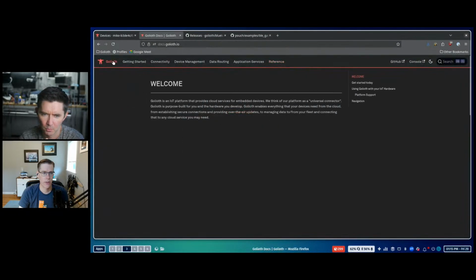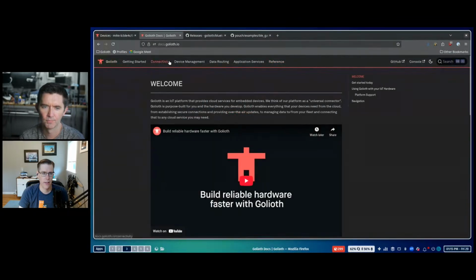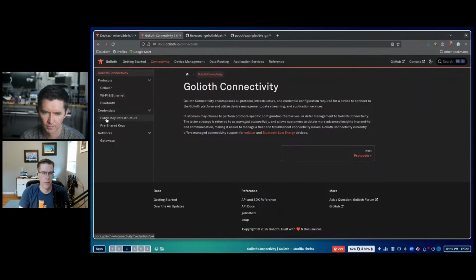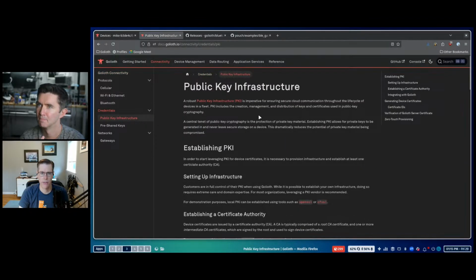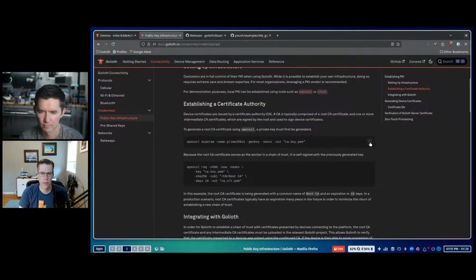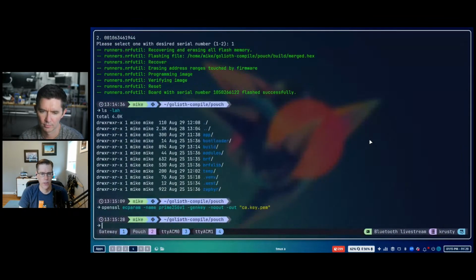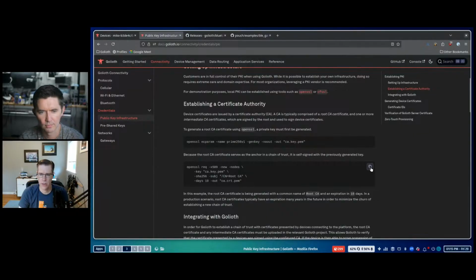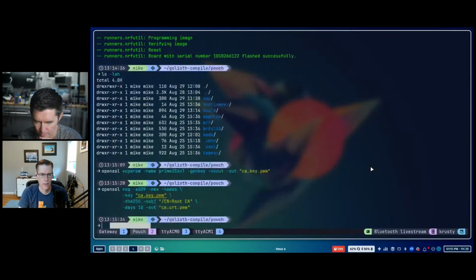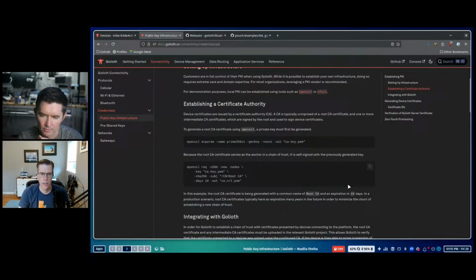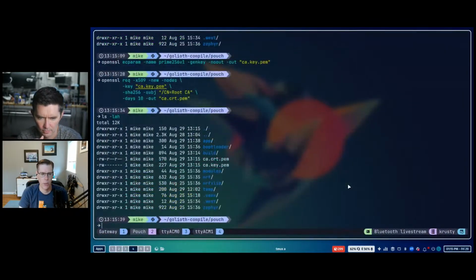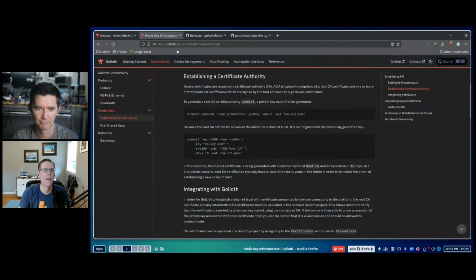And in this case, I'm going to the Golioth docs. This is what they look like when you get there, and under connectivity, there is a public key infrastructure, PKI. That's what we're looking at. And we're just going to run these commands. So this first one is generating a certificate authority. And once we have that generated, we actually want to upload the ca.crt.pem file to Golioth. That is the public certificate. You want to keep the key part private because that can be used to sign new devices onto your fleet. So don't give that up to anyone.